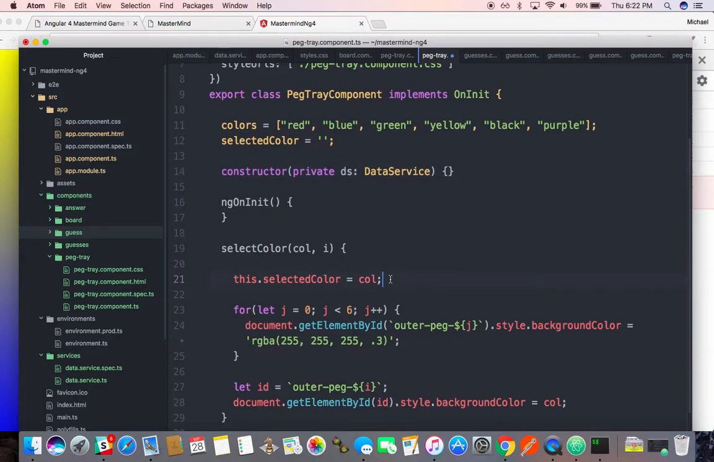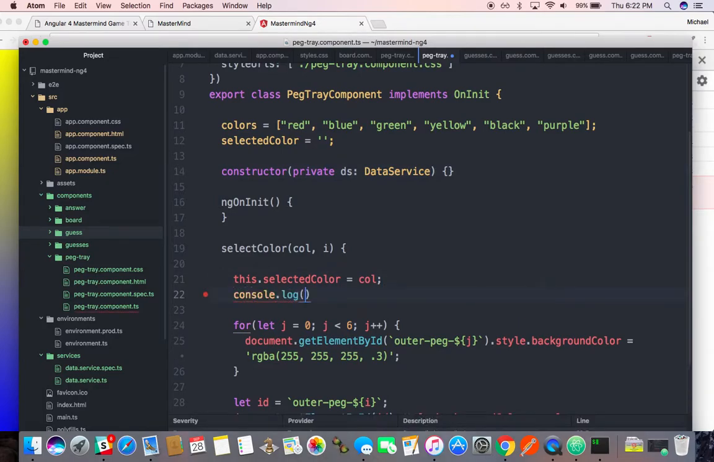I'm going to log ds dot, what did I call it? Selected color. I really don't like that this is underlined, but I think I just realized why. I have to call it this dot ds. The variable name is ds dot selected color, but this is saying it belongs to this, that this is talking about peg tray component. This is peg tray component dot ds dot selected color.